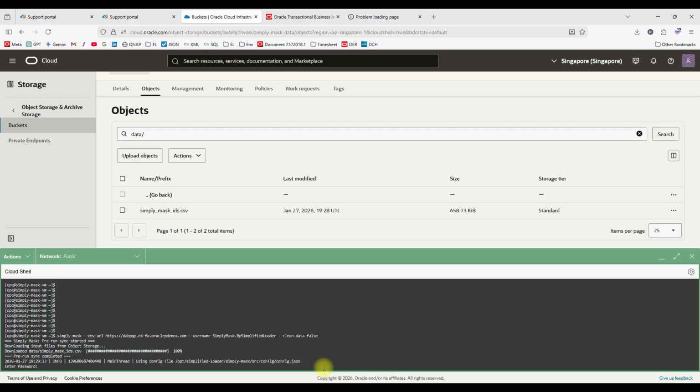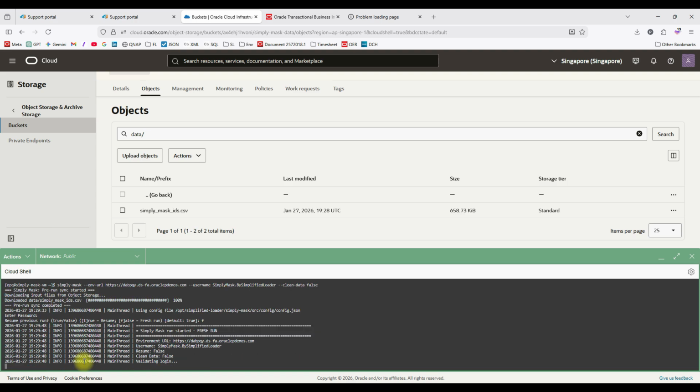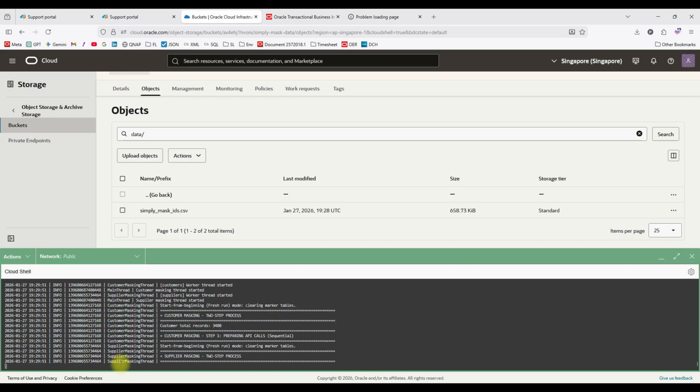You can see the first step is to download the ID file from the OCI bucket to the local working area for processing. Next, the process asks for the service user password. Let me enter the password. The next message asks me if I want to perform a fresh execution. I'll enter F and continue. The masking process is now active.